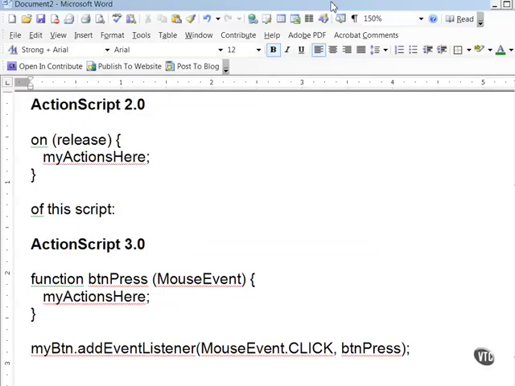Now, what this means is that if you've scripted in ActionScript 2.0 before, no more adding of scripts to symbol instances on the stage. No more object actions will be accepted. So if you're used to scripting your buttons by placing code directly on one of them, like the following here, on release, and then my actions here, you'll need to prepare yourself for the frame alternatives of this script.